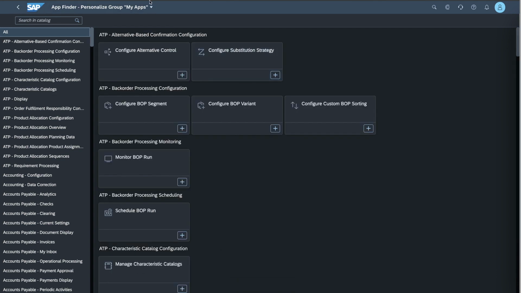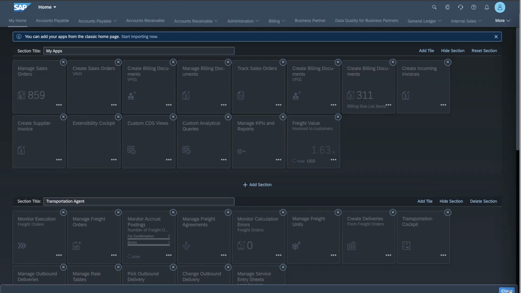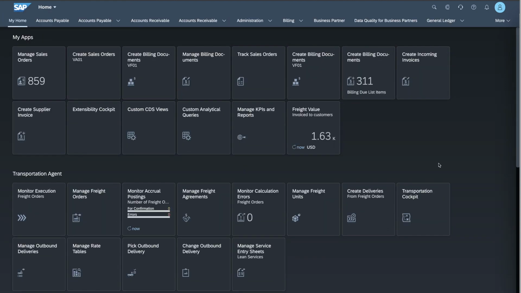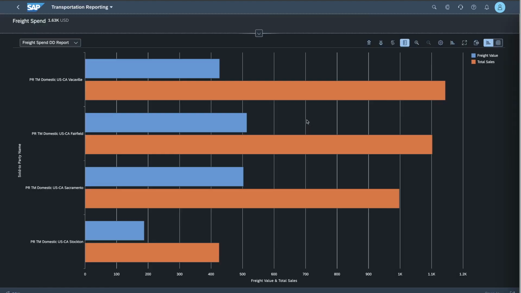So let me go back, and I'm going to say close, and boom, there you go. We now have the app freight value invoice to customers that has been updated. It's going to get updated every 5 minutes. I can also click on the refresh button to refresh it if I don't want to wait that long. But if you also recall, we associated a drill down report to that KPI tile. And if I click on this tile, it should open up that drill down report. There we go, perfect, that we had also associated with the KPI tile.